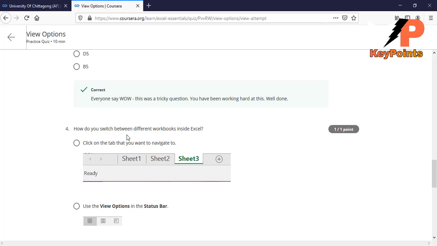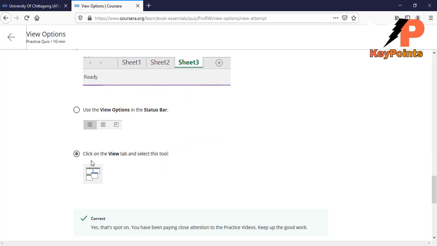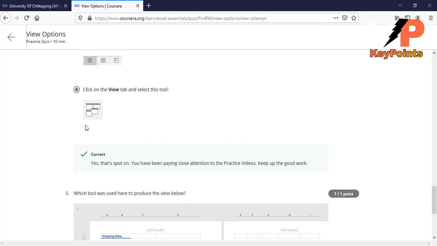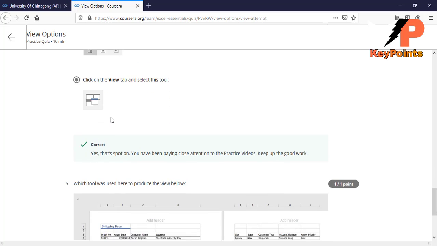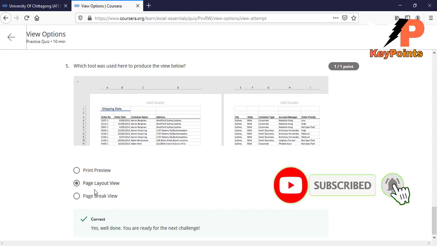How do you switch between different workbooks inside Excel? The answer is to click on the View tab and select this tool. So this tool we have to select. The number 5 question is, which tool was used here to produce the view button? And this answer is the Page Layout view.